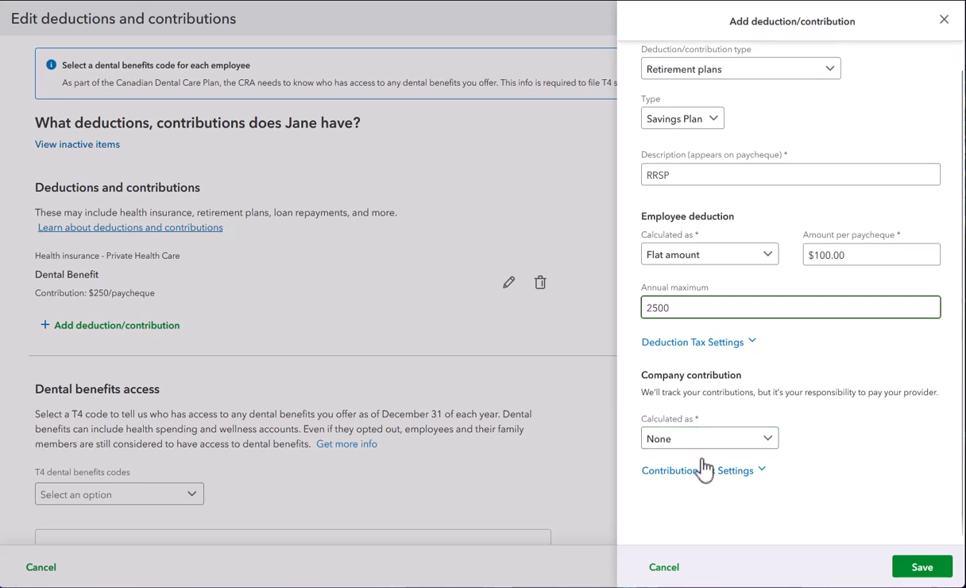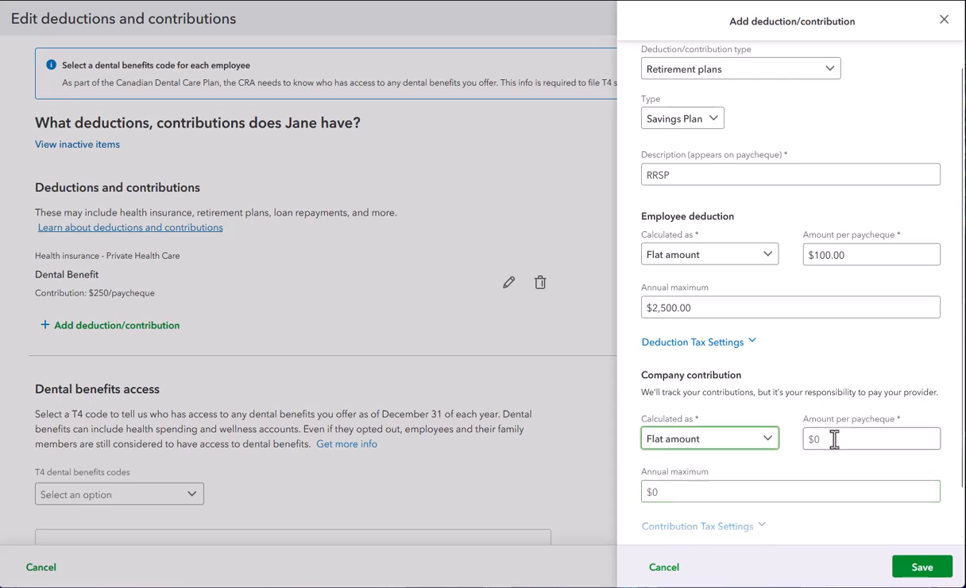And then let's suppose the company is going to match that. So we'll choose flat amount and they're going to do 100 as well. Their annual maximum is going to be 2,000, and that will stop contributing at that dollar amount.